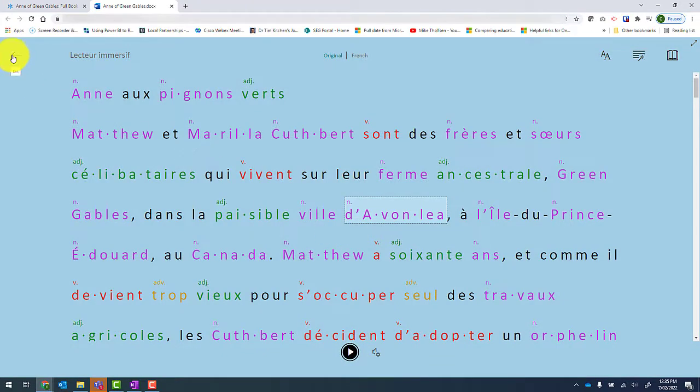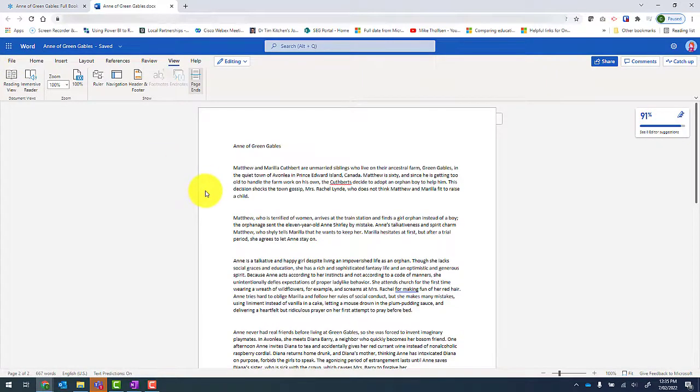And when you're done, you can click on the exit button to return to your document.